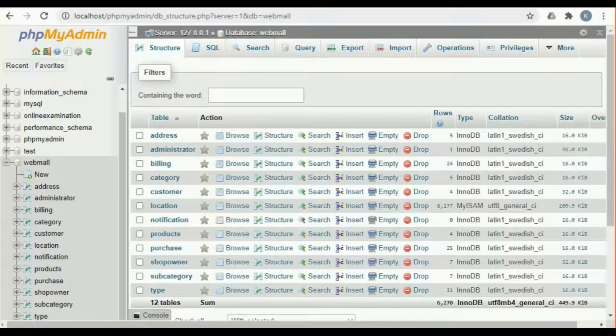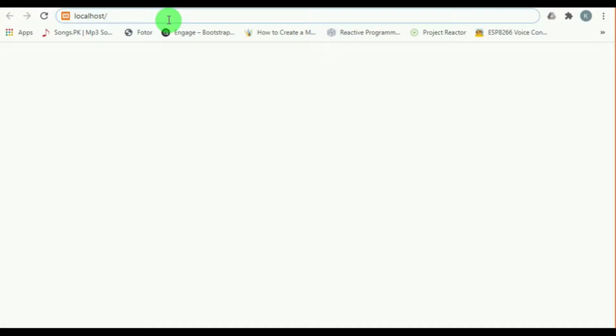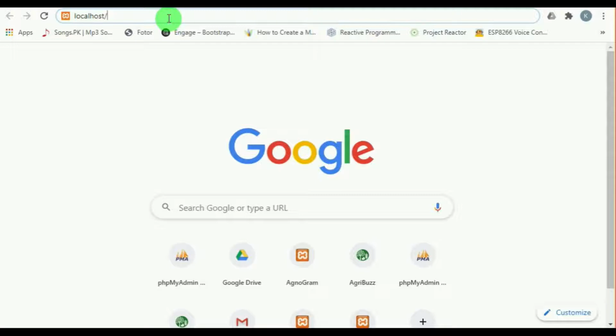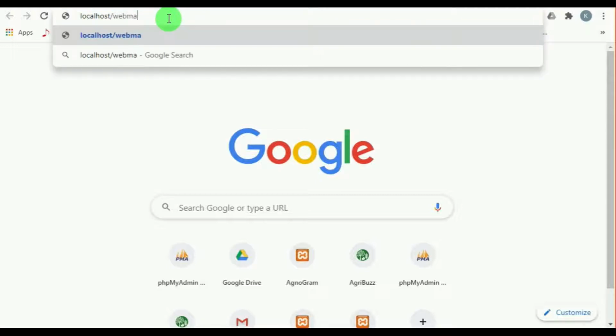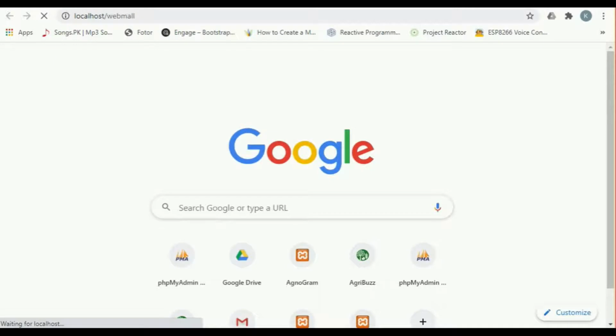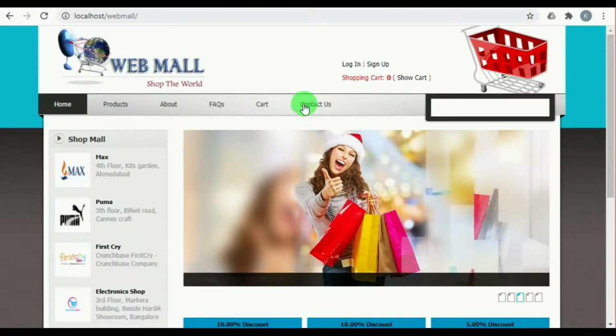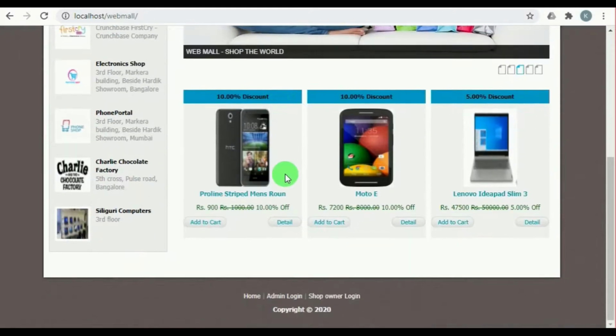Let's open the browser and type localhost/WebMall. This is the web page WebMall.